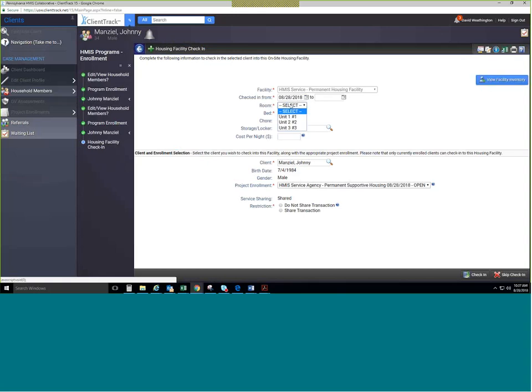And then the room is going to be the unit or a room within the facility. I'm just going to use unit 1 for now. And the bed, you'll select the bed that the person is going into. Now, chores and storage, not really worried about that. But here, you can actually put in a cost per night. Let's just say cost per night, it's $20, $25.